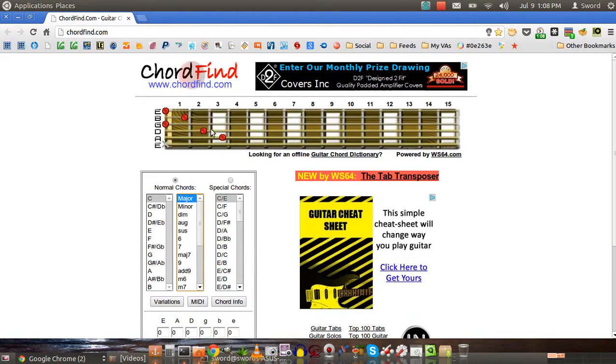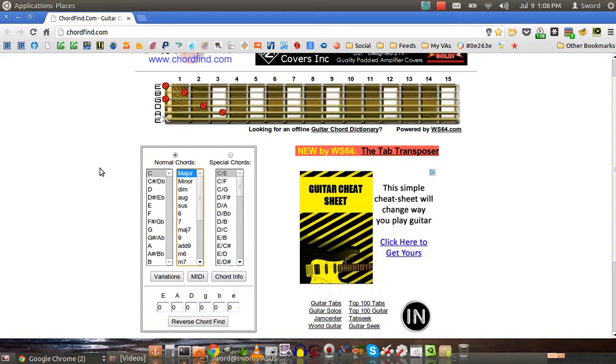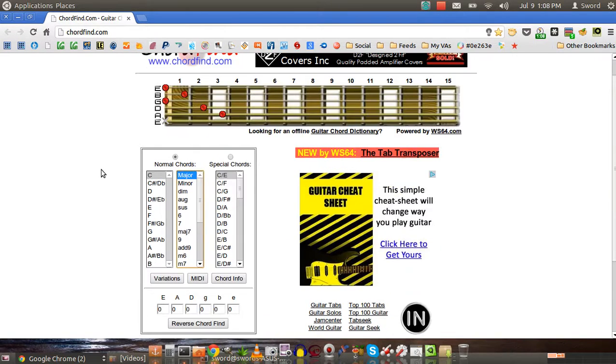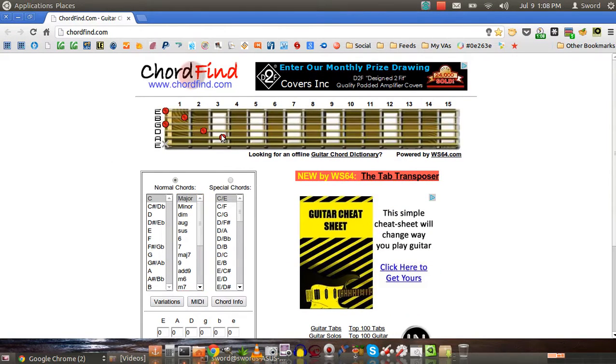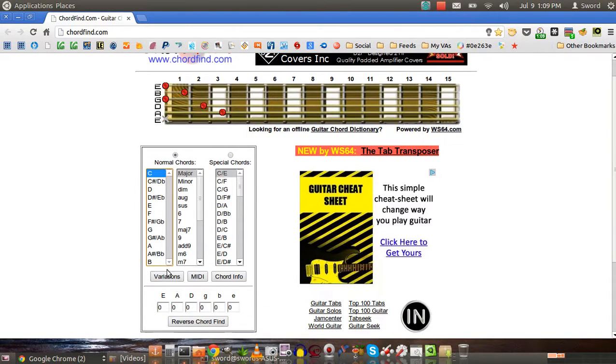But as you can see up here, it shows you what the chord looks like. Right now we're in C major, okay? And you can play what that sounds like. Oh, MIDI. You have to click MIDI down here and it will play it for you.